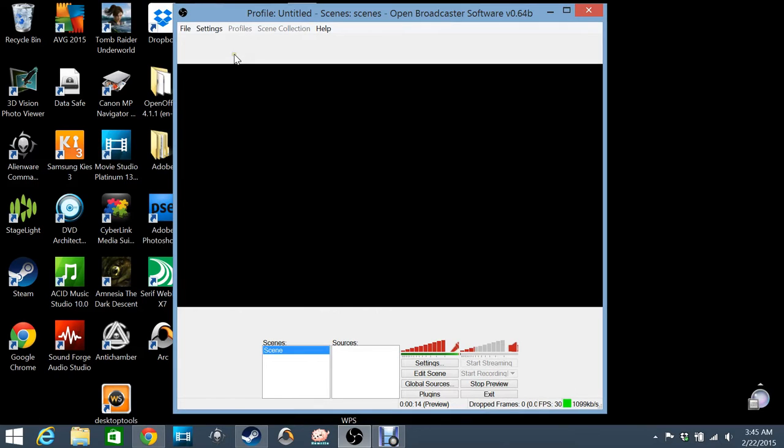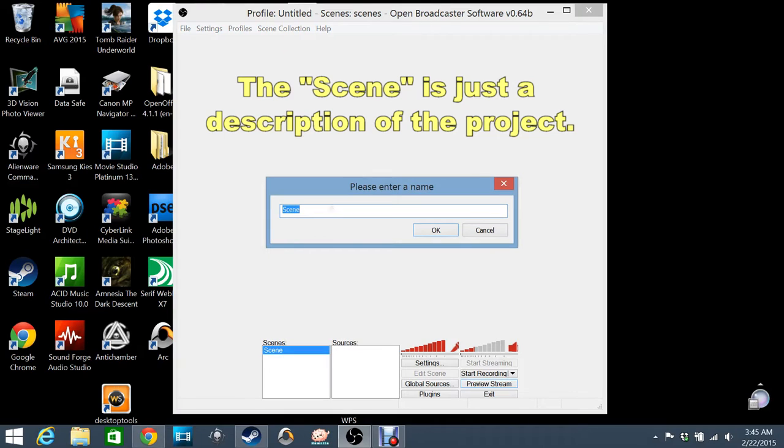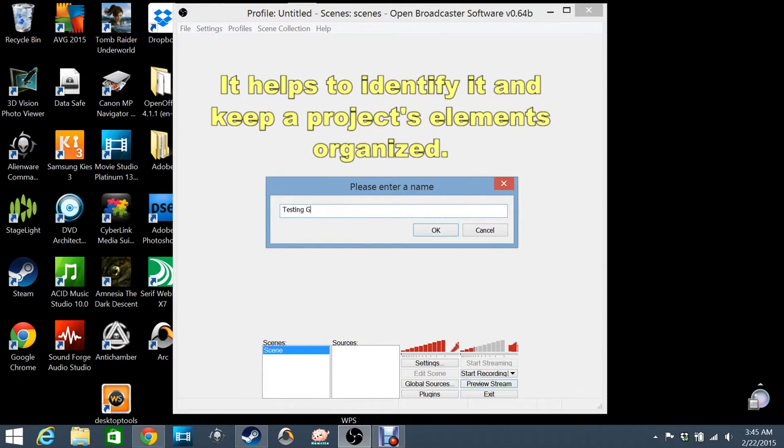Okay, when you open it up, it's going to look like this down here where it says scene. You can change the name of the scene to something that you're actually doing. What I'm doing is testing, let's just say testing gameplay.